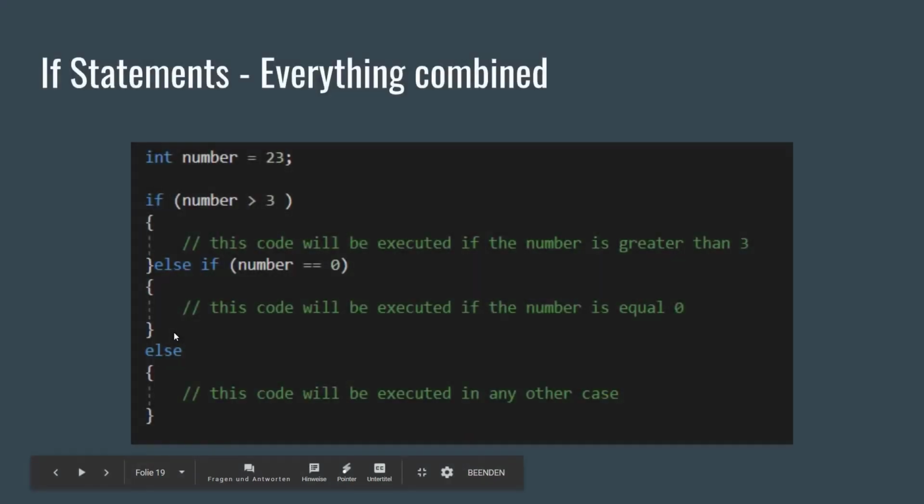Now that's what we need this whole combined version for, where we have a variable called number, which has the value of 23. We check, is it greater than 3? Well, yes, that's the case. So this code here will be executed. Now we would check, is the number equal to 0? That's not the case, so this code will not be executed. And if none of the above were true, then this else code would be executed. But as the very first condition is already met, so number is greater than 3, this code will be executed. And that's something that is very important.